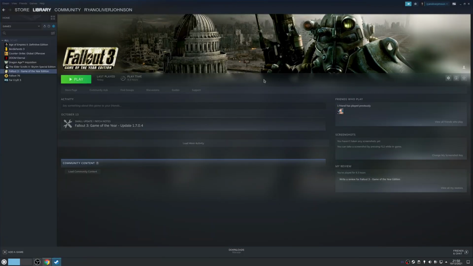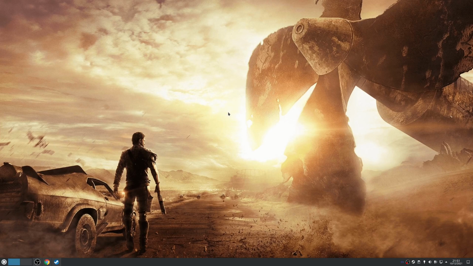So as you saw with that, the game's frame rate is now set to 60fps. And with that, you now have a method to limit the frame rate of games launched on Linux.